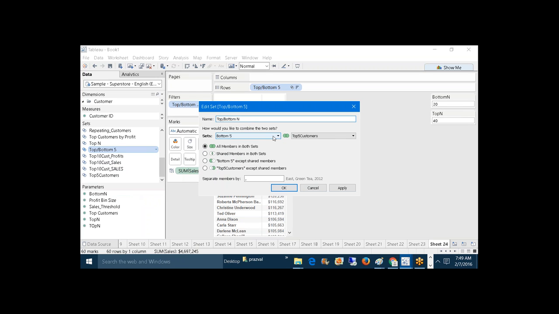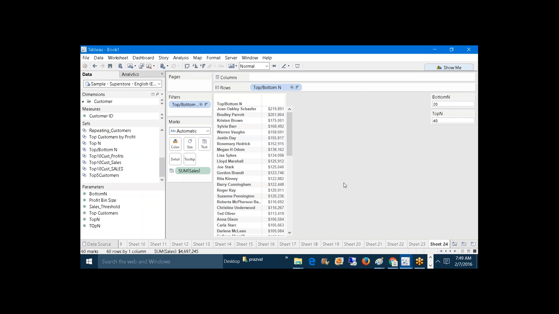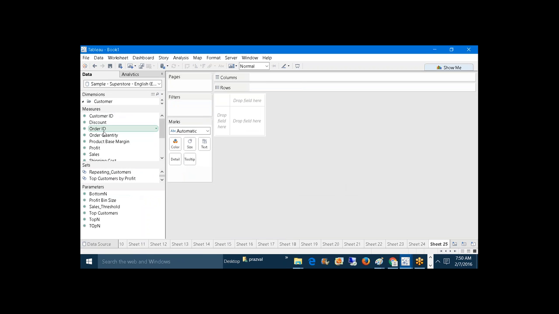Okay, in a single visualization to obtain the top and bottom end customers, we have two ways. Number one, using sets, and number two, using calculations. Now in all these tasks, we have created the set only on the dimensions. So is it possible to create a set on the measures or not? Let's try. Once let's check it.